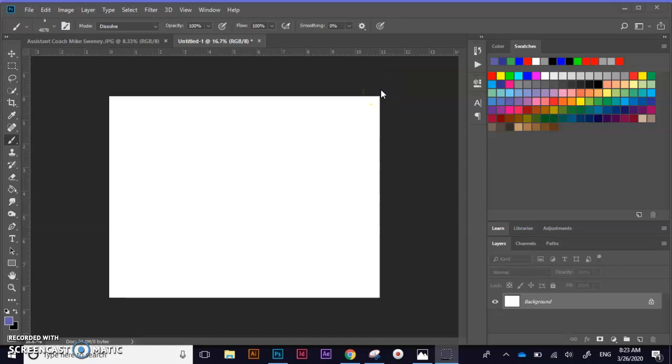Hope you guys enjoyed the last lesson about Photoshop brushes. Decided that I'm going to add one more to that, and so we're going to show you something that's kind of cool that you can do with photos in Photoshop.